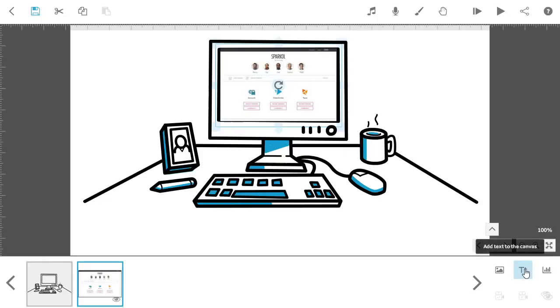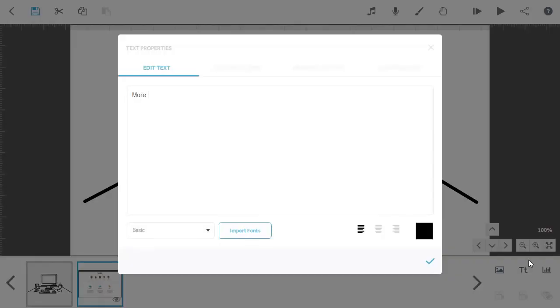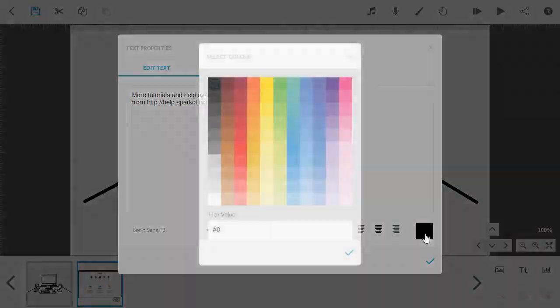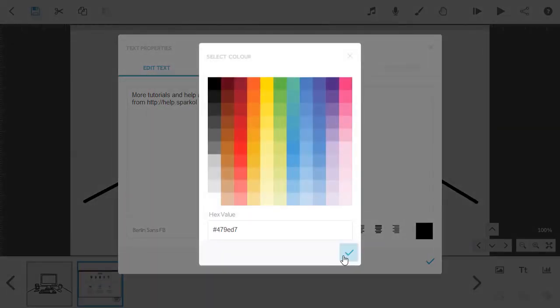Next to the Add an Image button is Add some text. Click on this and type your message. Press return to space your text out over multiple lines, and you can also pick fonts, alignment and colour from this screen too. I'm going to change the font, centre align my text and change the colour to blue.